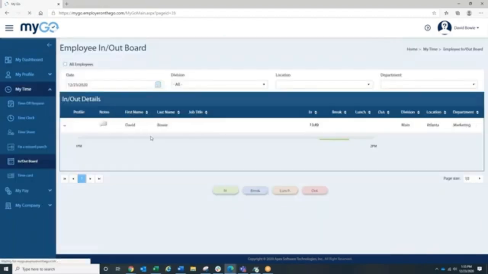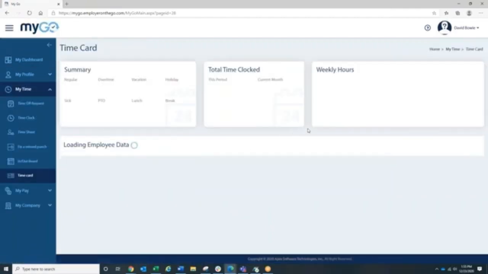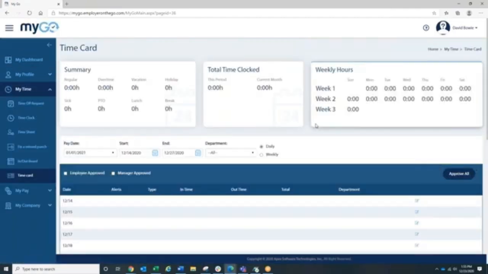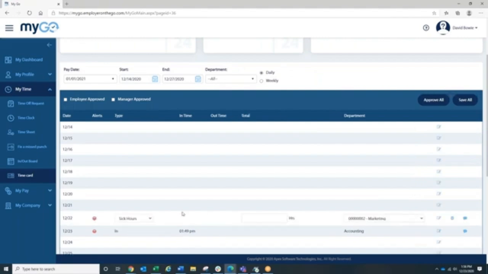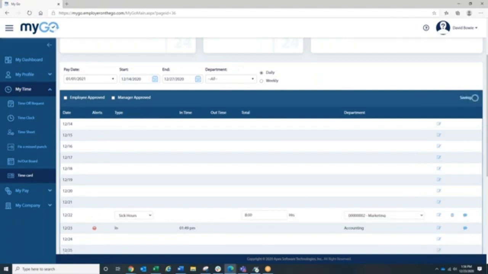The in-out board is where we can see which employees are currently logged in, punched into the timekeeping. So we see David is punched in at 1:49. The employee's time card: depending on your access level, you may be able to add your own earning that you may have missed, perhaps sick time yesterday. Enter your hours and save.